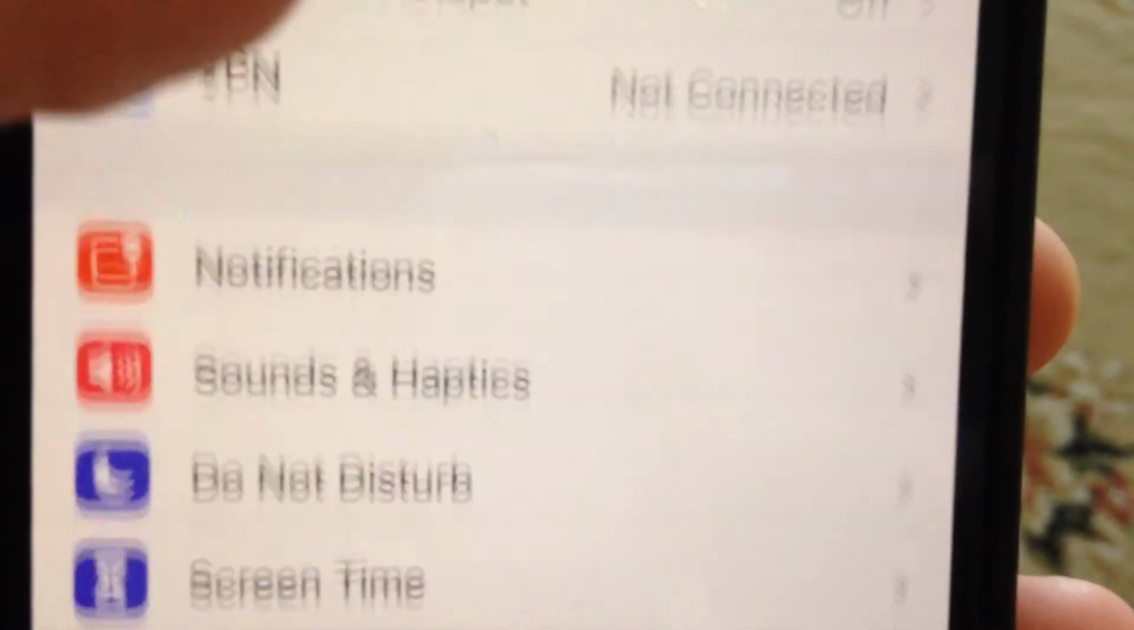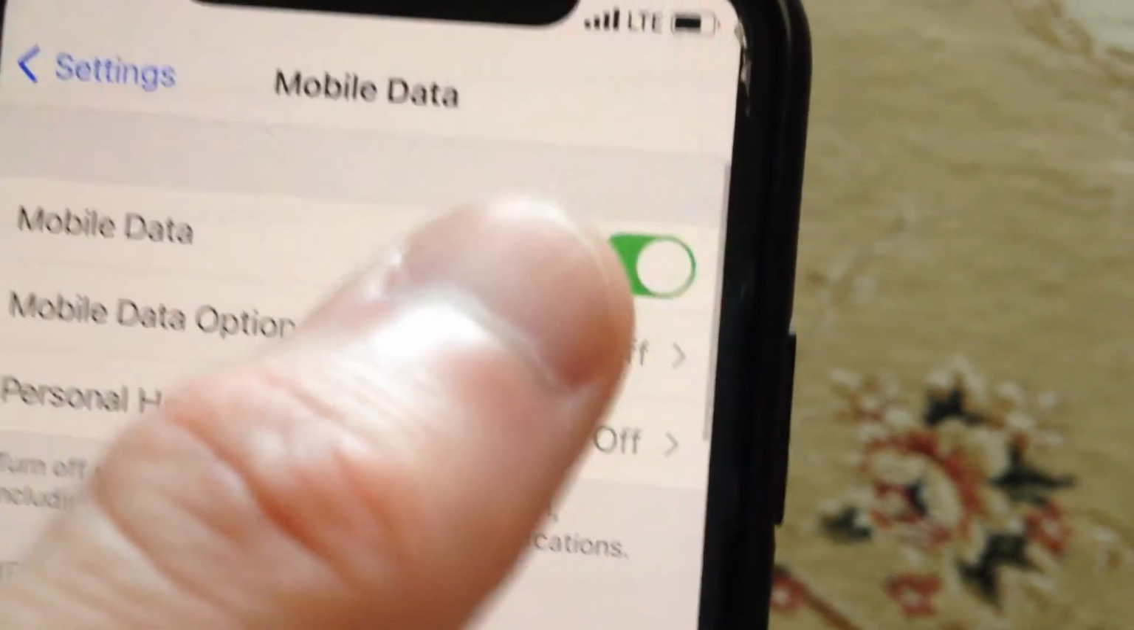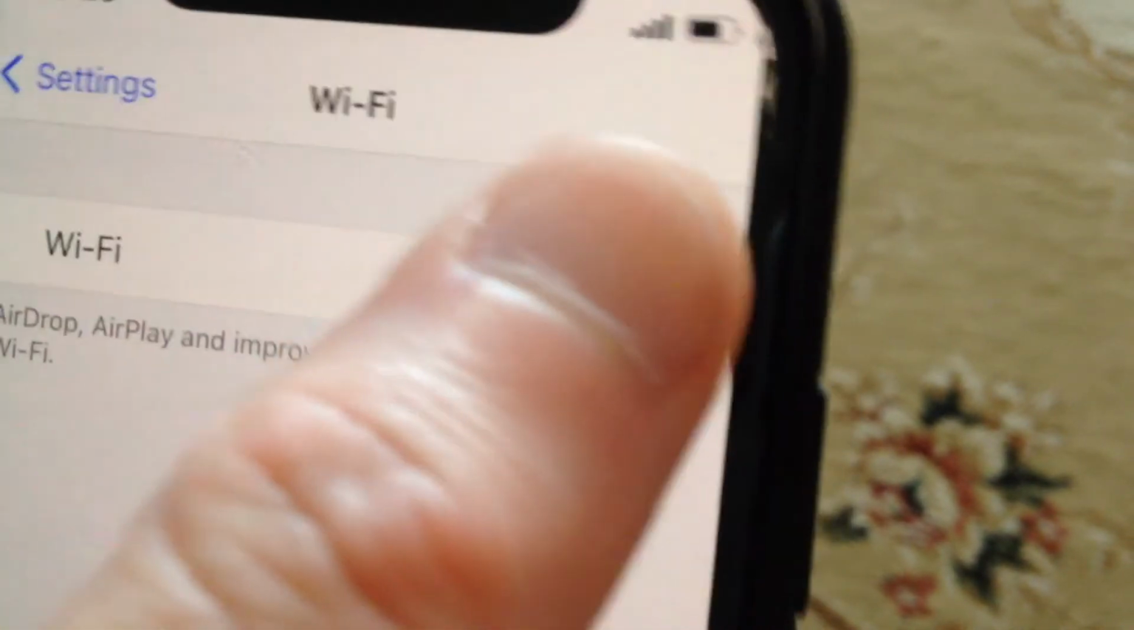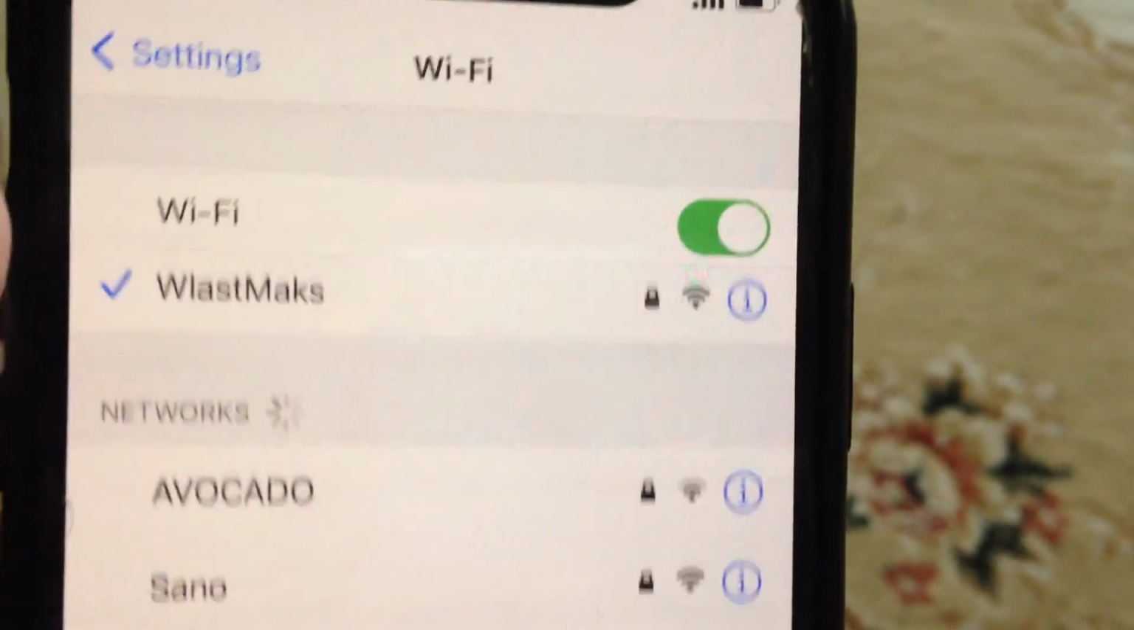And also you can try to fix it in this way. Just go to the settings, and if you're using Wi-Fi, try to turn off Wi-Fi and turn on mobile data. And if you use mobile data, just turn off mobile data and turn on Wi-Fi. So this is a way you can also fix it.